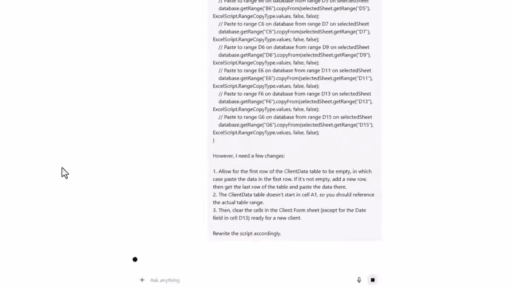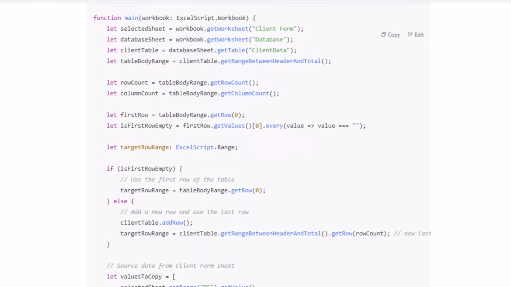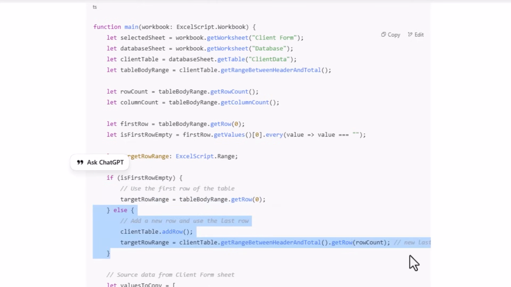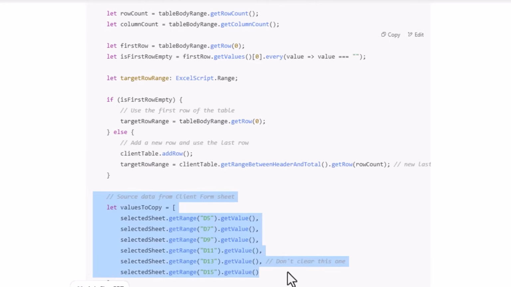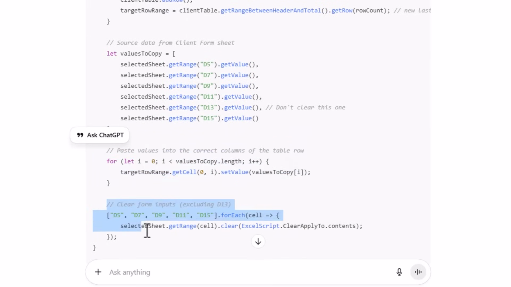Let's send that. And just like that, we've got our script rewritten. You'll notice it's a lot clearer. It starts by declaring some variables for the selected sheet, the database sheet, client table, and so on. Then it checks if the first row is empty, otherwise it adds a new row. Then it copies the values from the selected sheet, which is the client form sheet, and it pastes it into the table. And lastly, it clears the form ready for a new client.